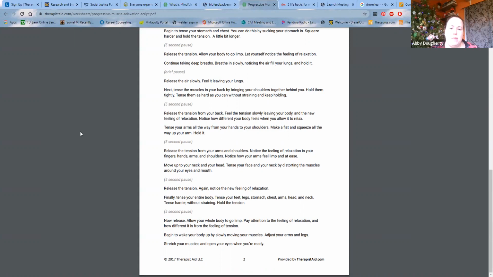Next, tense the muscles in your back by bringing your shoulders together behind you. Hold them tightly. Tense them as hard as you can without straining, and keep holding. And release. Release the tension from your back. Feel the tension slowly leaving your body, a new feeling of relaxation. Notice how different your body feels when you allow it to relax.